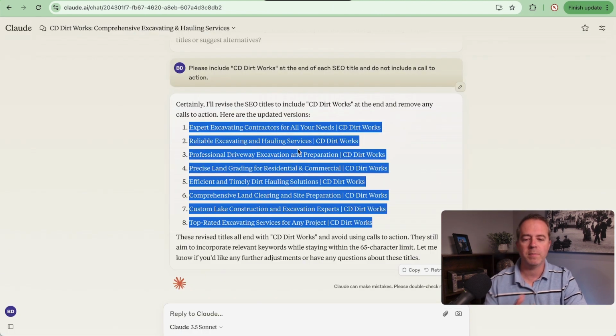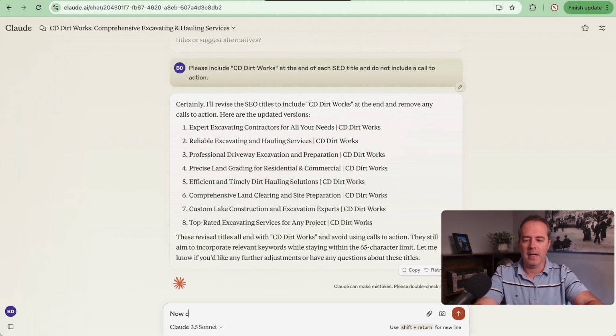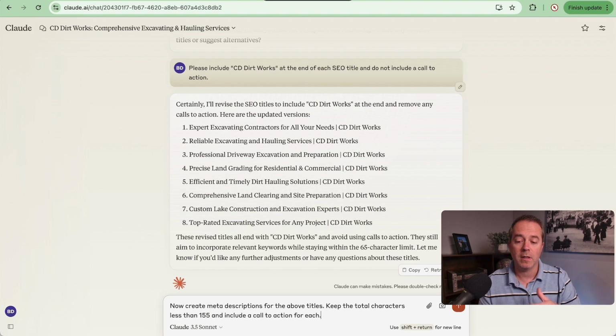Now for the meta descriptions, since we've already given Claude a lot of this information, I'm just going to say now create. So I've just told Claude now create meta descriptions for the above titles, keep the total characters less than 155, and include a call to action for each.